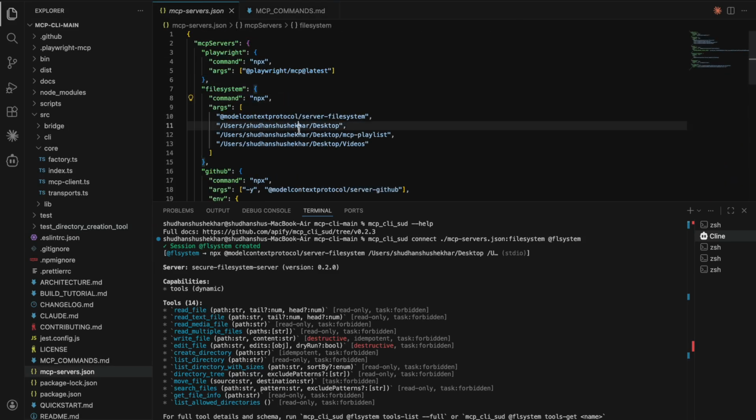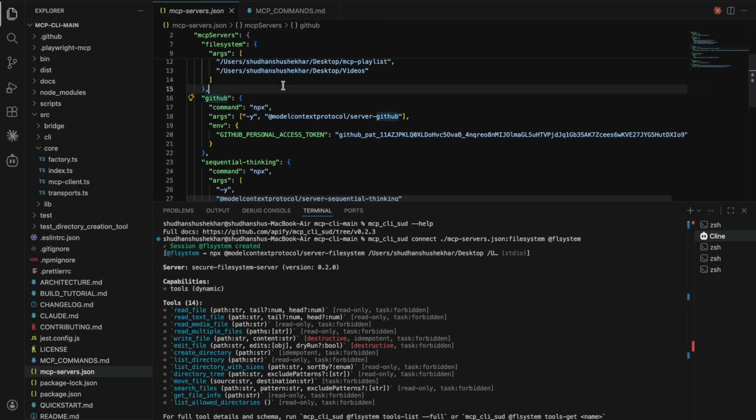Next MCP server we have is GitHub MCP. So GitHub MCP, obviously the name itself tells most of the things. So what you can do is you can do all sorts of GitHub operations: reading PR, creating PR, reading repository, searching repository. You don't need to do it manually. Let's start this MCP session.